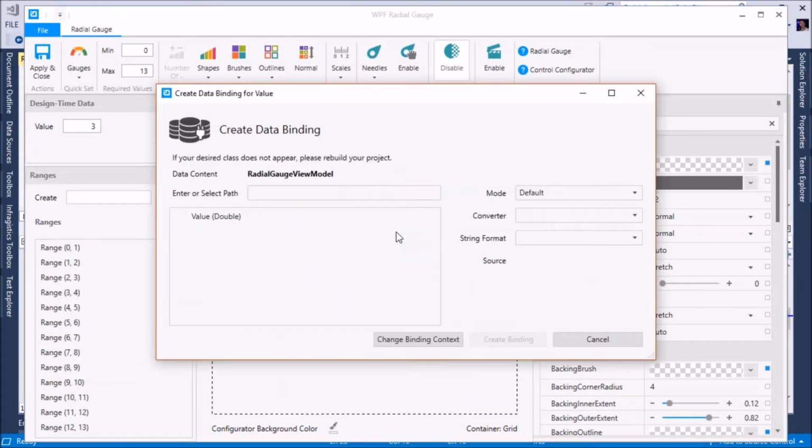Now, this brings up a data binding editor, and what this does is it's going to basically take the best guess at what your view model is. And we use a convention that basically says the view model is going to be your page name plus view model. So this page is called radial gauge, and then we're going to say plus view model, and then it's going to go find that class, and it's going to list all the properties in that class that you can bind to. So I can bind to this value property.